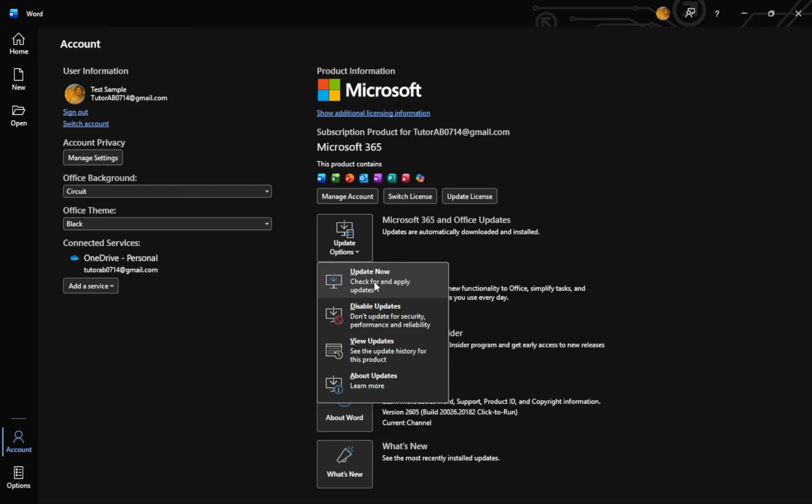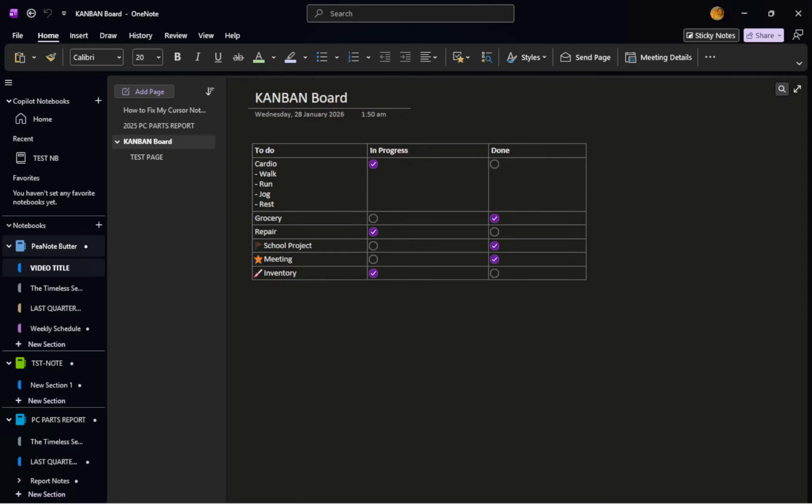After the update is complete, restart OneNote. Keeping your software updated is essential, as updates often include bug fixes and enhancements that can resolve issues like a disappearing cursor. If the problem persists, we can move on to repairing or resetting OneNote, but this is specific to Windows. First, open Settings and navigate to Apps, then Installed Apps.